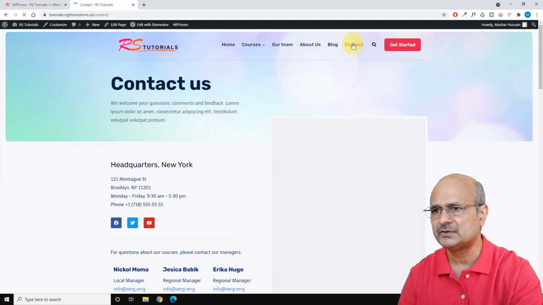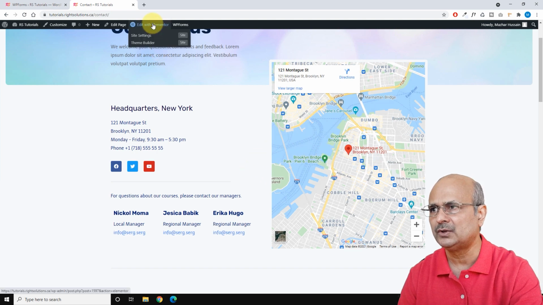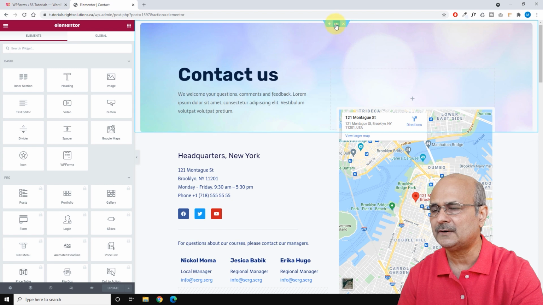And let's say, as we said, that we are going to remove this map from here and put this form in this area. So for doing so, go onto the top bar here and click onto the edit with Elementor to load this page into the Elementor page editor. So as soon as your page is here, let's inspect our page first. Let's see what sections we have.